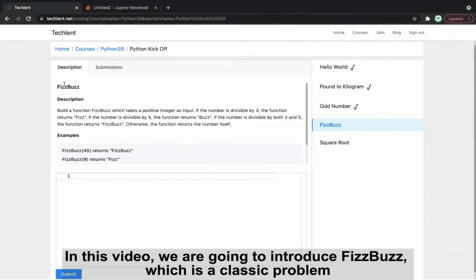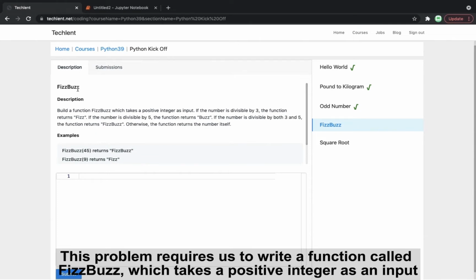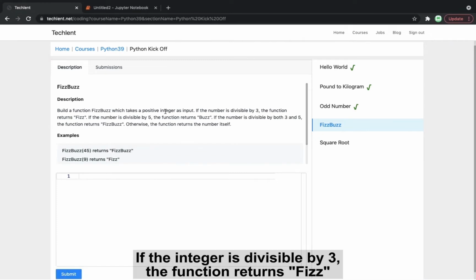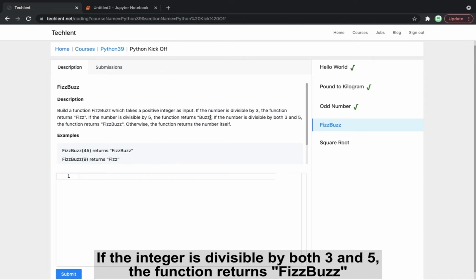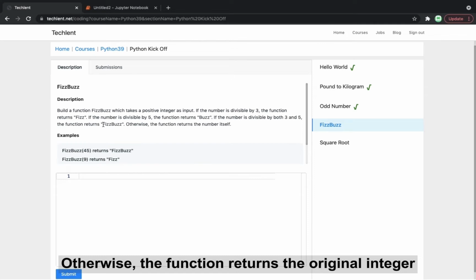In this video, we're going to introduce FizzBuzz, which is a classic problem. This problem requires us to write a function called FizzBuzz, which takes a positive integer as the input. If the integer is divisible by 3, the function returns fizz. If the integer is divisible by 5, the function returns buzz. If the integer is divisible by both 3 and 5, the function returns FizzBuzz. Otherwise, the function returns the original integer.